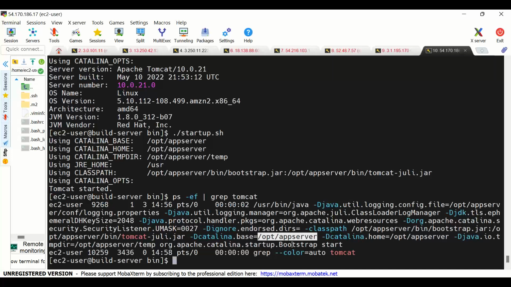Yeah, we can do that. Two or more Tomcat servers, we can run at the same time on the same system, if the system resources are supporting, that is RAM and CPU. We can run two or more Tomcat servers on the same machine. But how do you do that? That will come back later.